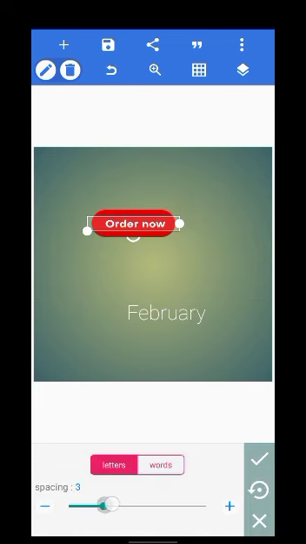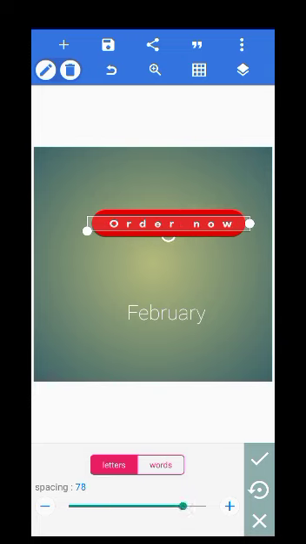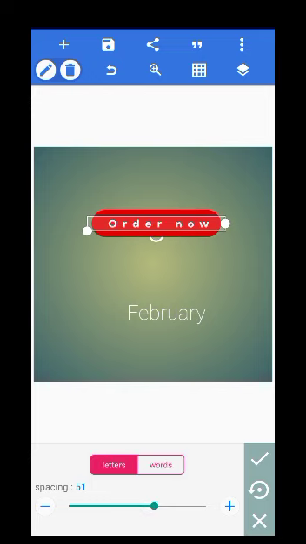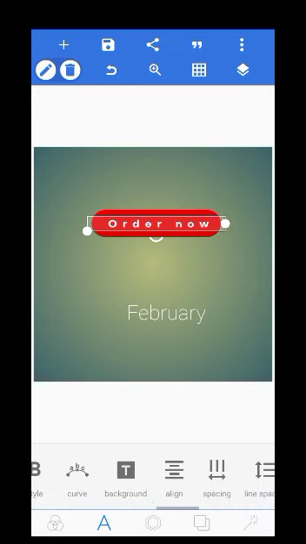Okay, if you want space in between the text, use spacing. If you want to space in between the words, you can see you have letters and we have words. If you click the word and space, you space in between words. If you click letters, you space in between letters. I'm going to undo that.